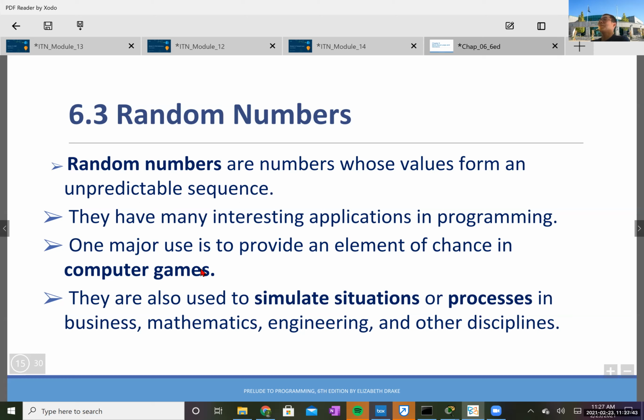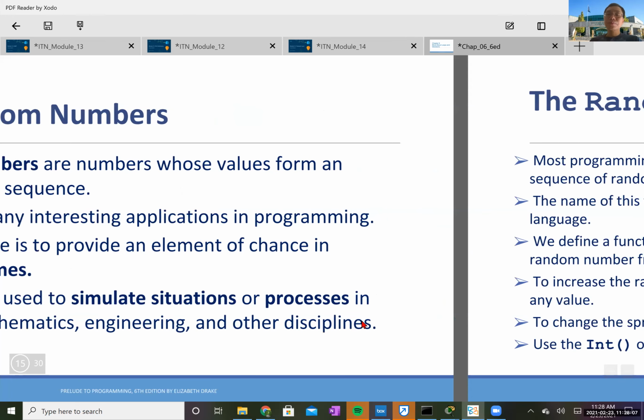So we think about, you keep guessing what is the number here. And you just generate the random number, and you keep asking the user to enter a number, and you compare the number with the generated number here and see whether they are the same or not, something like that, right? They are also used to simulate situations or processes in business, mathematical engineering. The random number is for testing purposes, a lot of things, right?